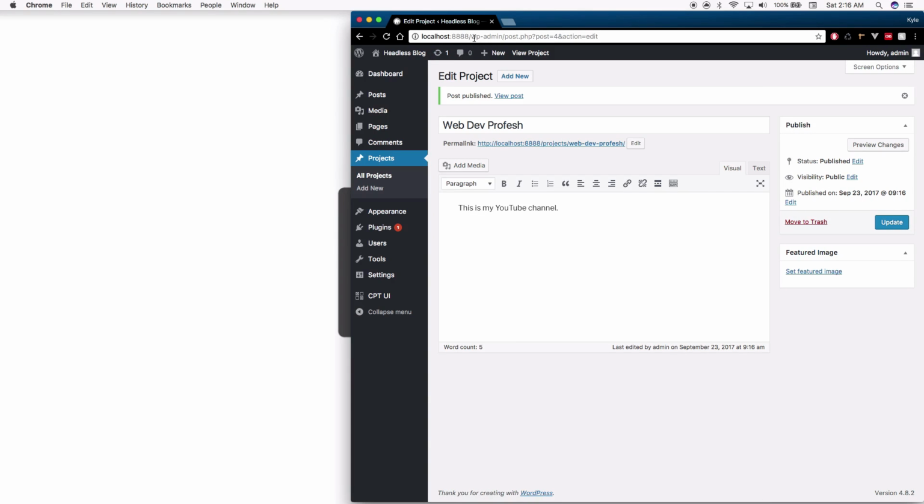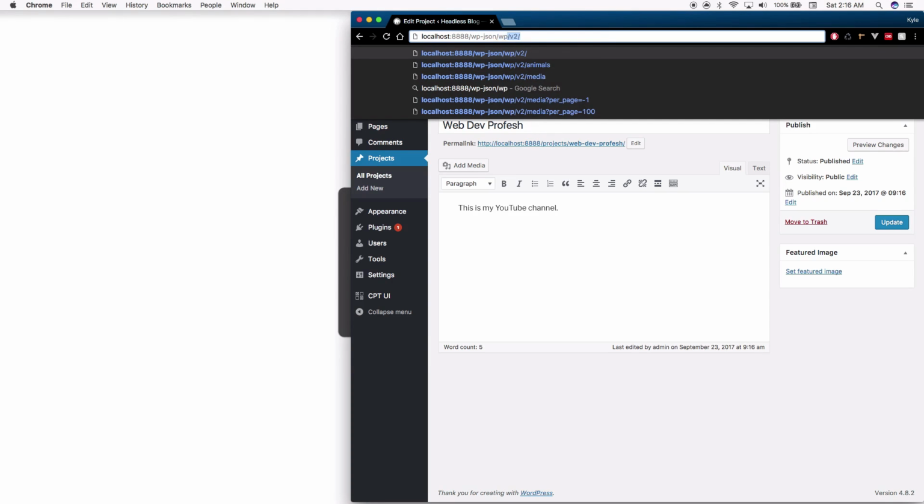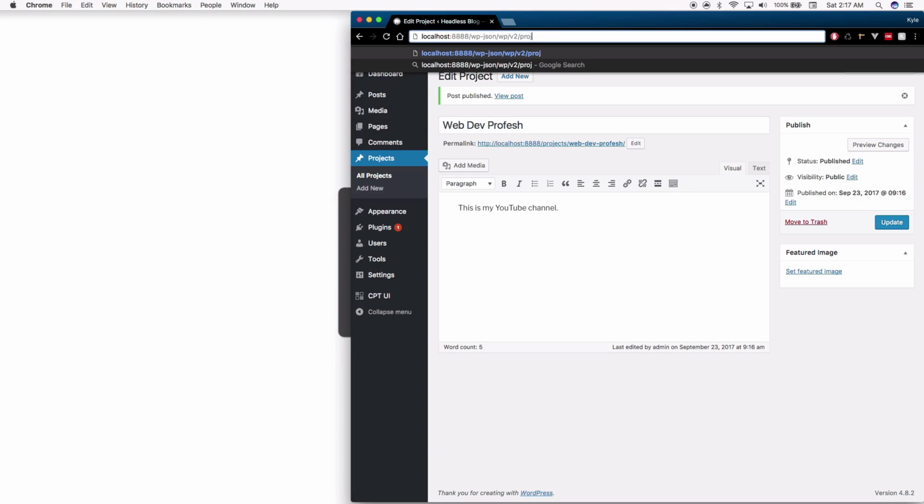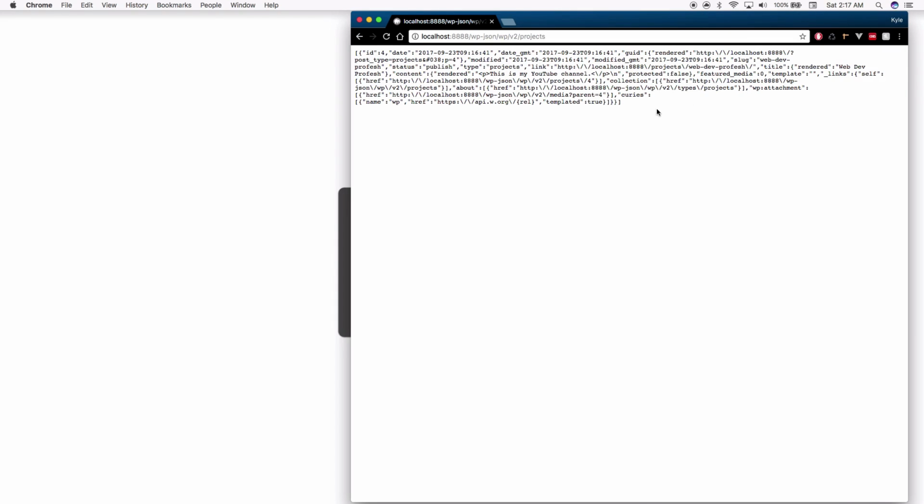Okay. So now if we go to the endpoint and we go to /wp/v2/ and then this is going to be the slug name that we just set in the settings when we created that custom post type. So if we say /projects, this is the data of all of our posts that are projects.